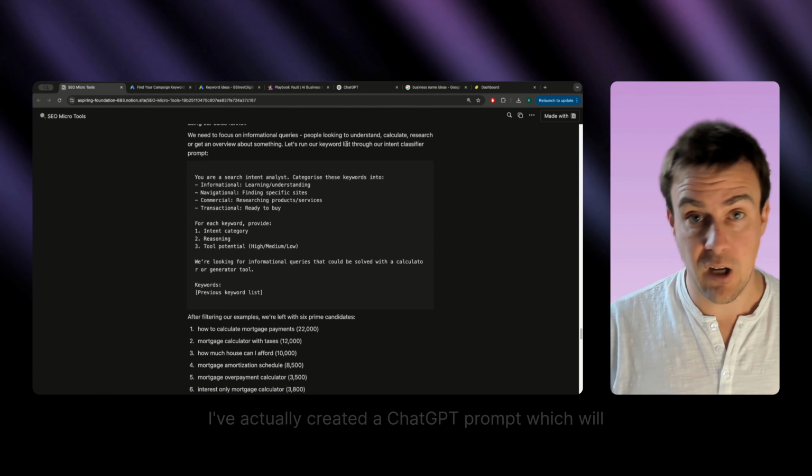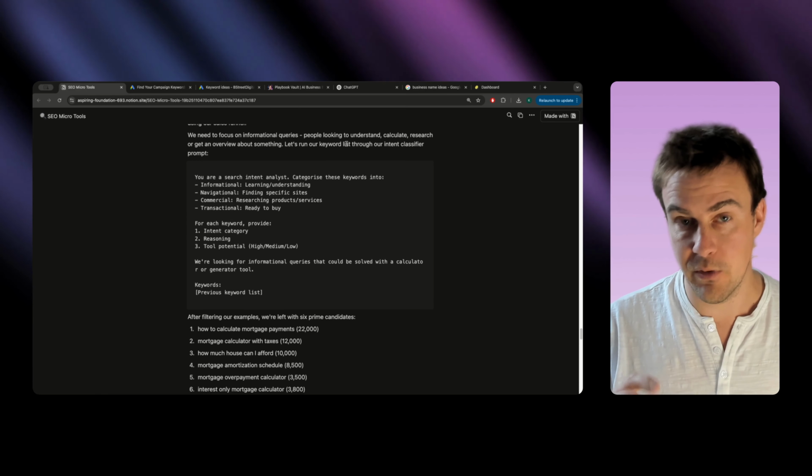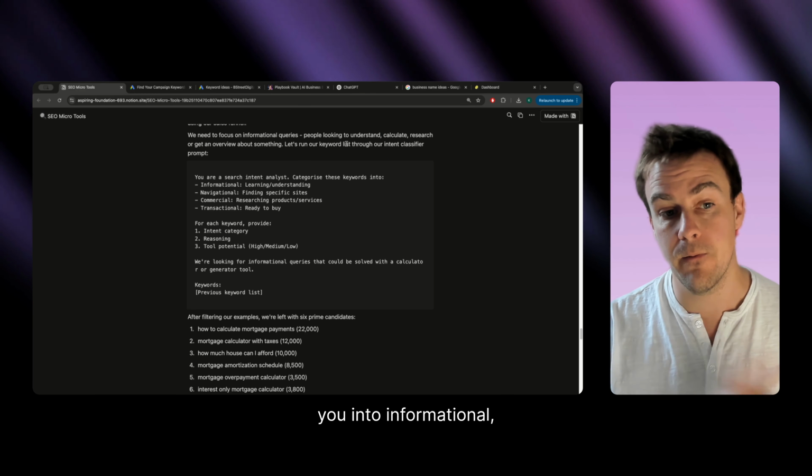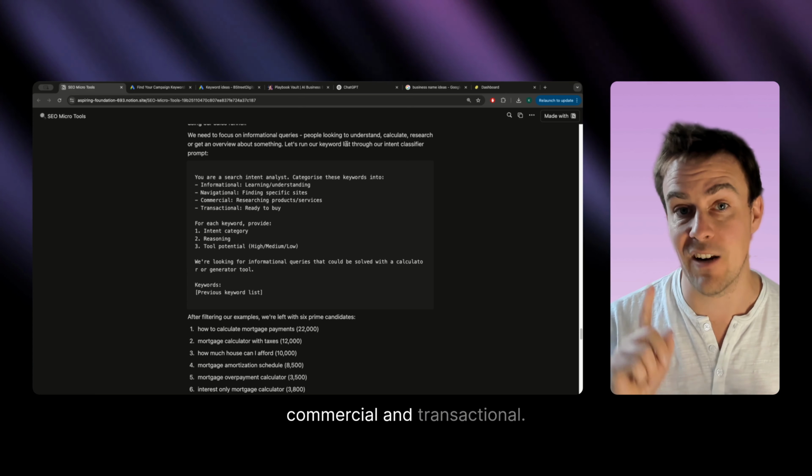If you check the playbook, I've actually created a ChatGPT prompt which will take your large list of keywords and sort them for you into informational, navigational, commercial, and transactional.